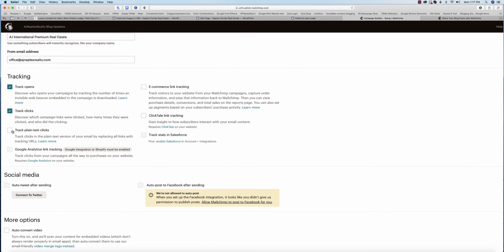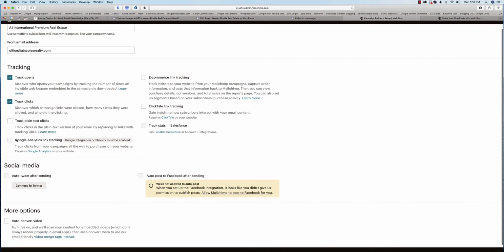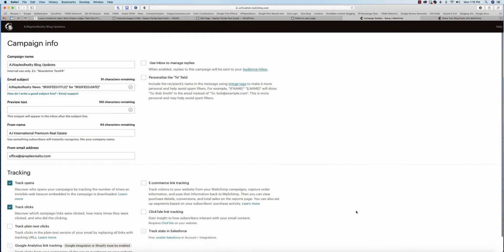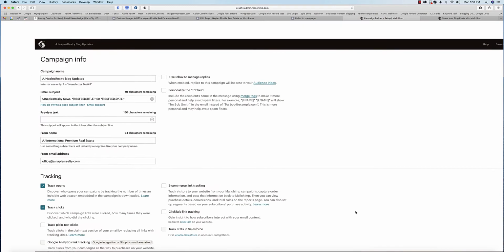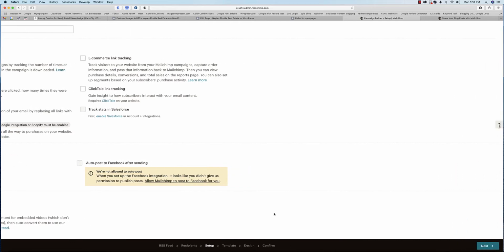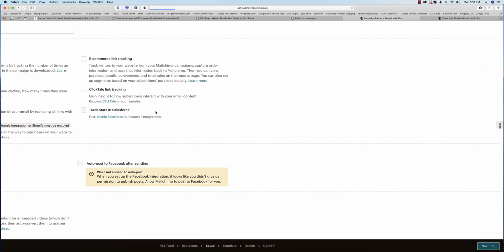And we will leave this alone. We don't have Google integration in here, so we're going to leave that alone as well. We have the blog already set up to auto post, so we're going to leave that. And if you have embedded videos, this is going to make sure that they automatically render in your email. So we're going to leave that on as well. All right, so there's all of our campaign information. And we're going to go ahead and click next.